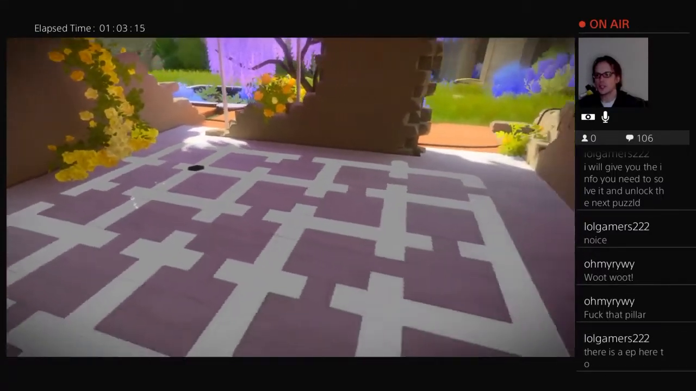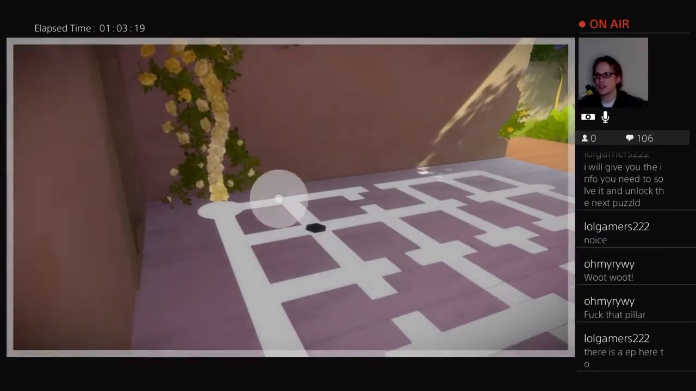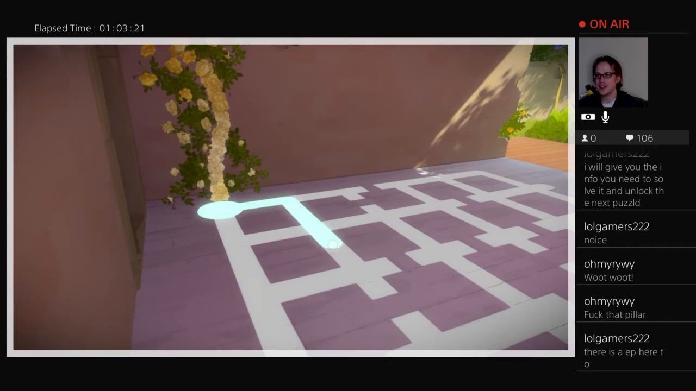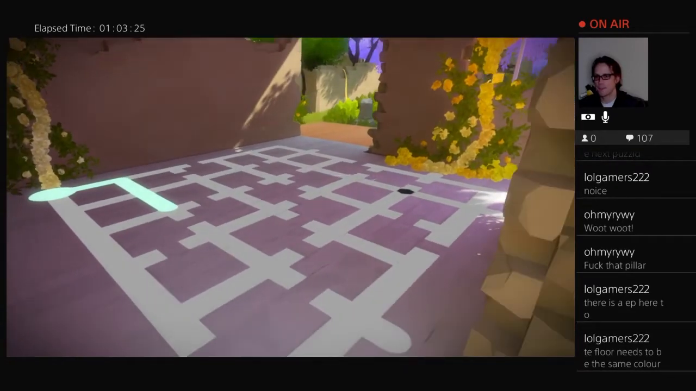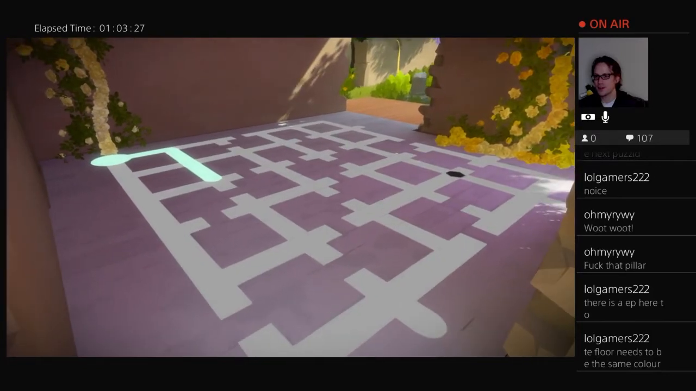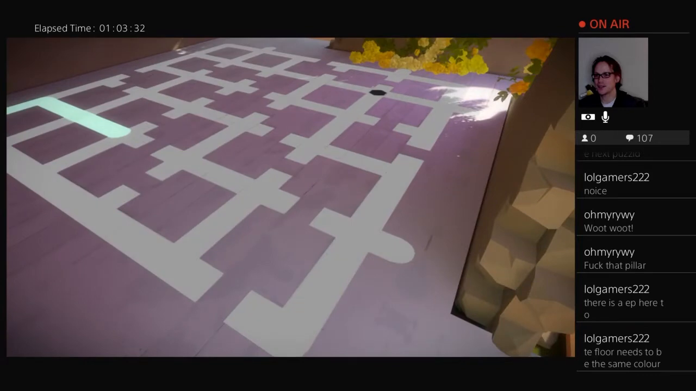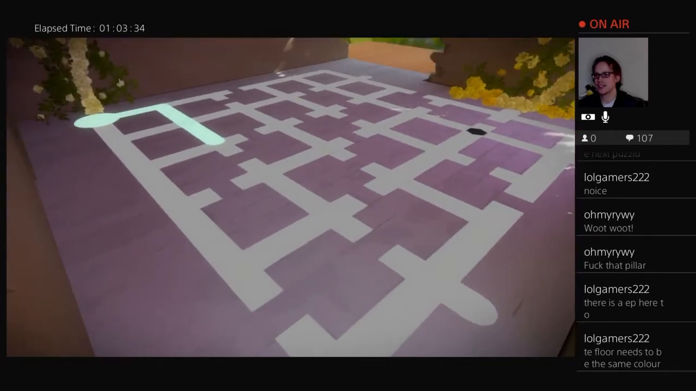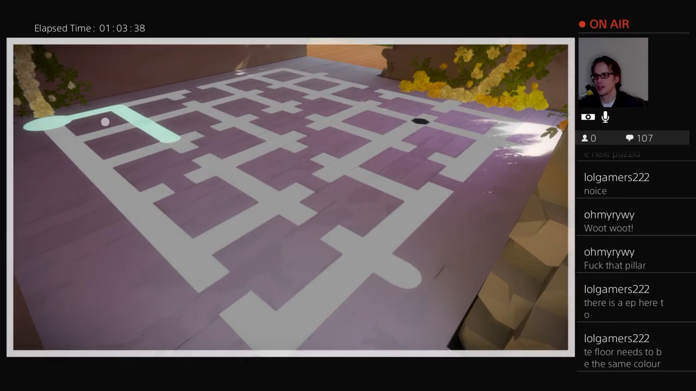Oh, I do know this one. I just figured it out. Okay, what I need to do... Oh, this is cool. Okay. We got to change the color of the floor. Yep, I got it. I don't know. I'm just trying to get to a way where I can see all of it. Whoosh. Okay.